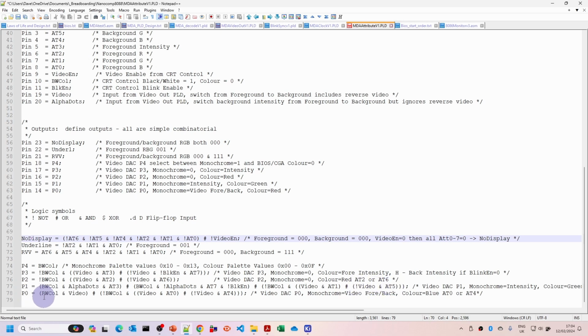And then similarly down the bottom here, if we've got monochrome and we've got video output, then we'll get a 1 there. Otherwise, if we've got colour, then we'll actually get attribute 0, which will be blue for the foreground, or get blue for the background. The rules in here basically multiplex the monochrome between the foreground, background and the intensity, and then for the colours we'll actually get intensity, red, green, blue for foreground and background.